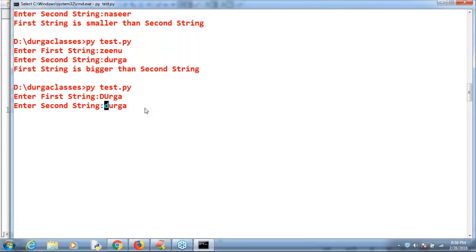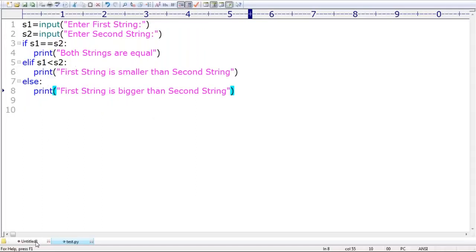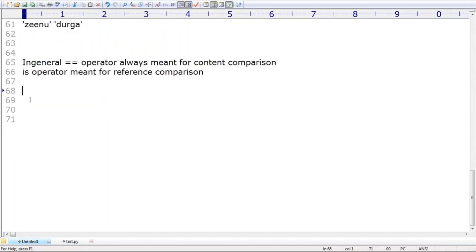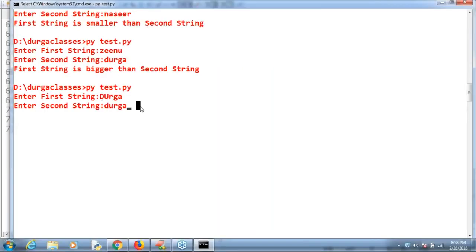According to Unicode values, have you observed? If you observe, capital A has Unicode value 65, but small a has Unicode value 97. So capital D is smaller than small d. Remember that, that's why capital D is the smaller. Now observe the answer: first string is smaller than second string. Everyone can understand, right?